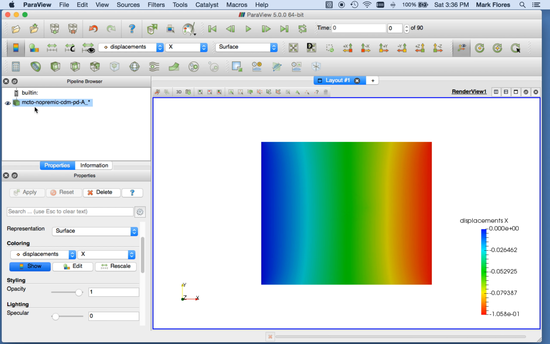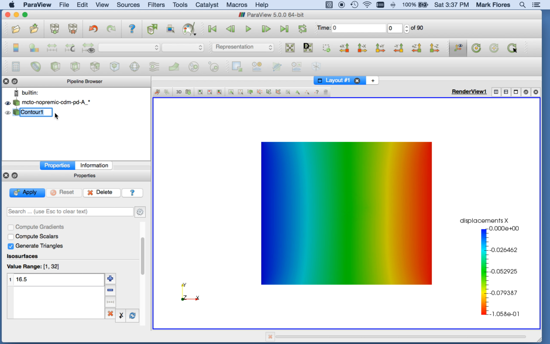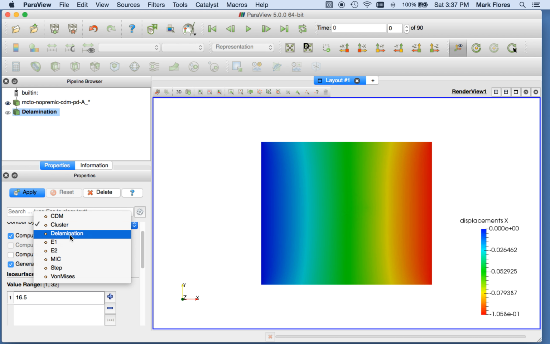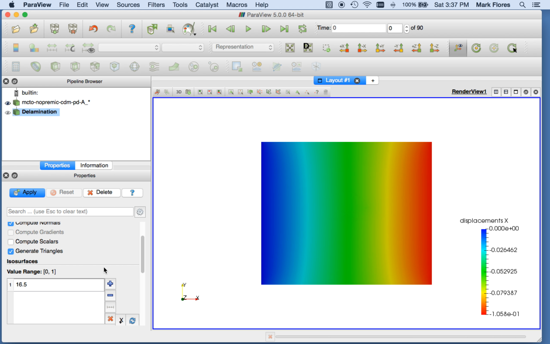We're going to start off with looking at the damage. So the initial damage, I'm going to put this as delamination so we understand what's going on. We do delamination so we know. It automatically gives you a value range. So in this particular case, you want to start from 0.5 and then go to 1.